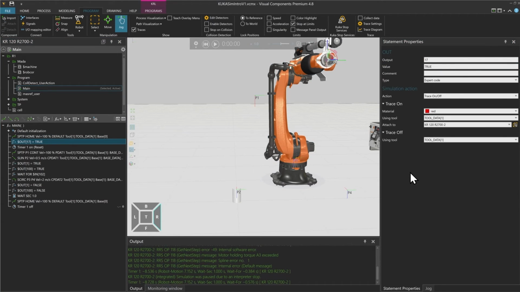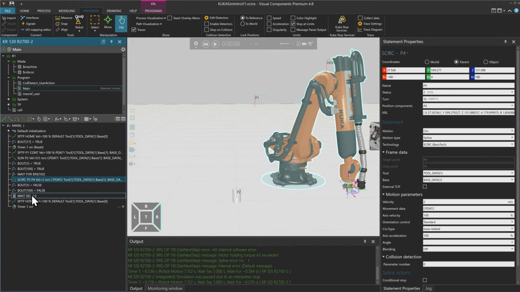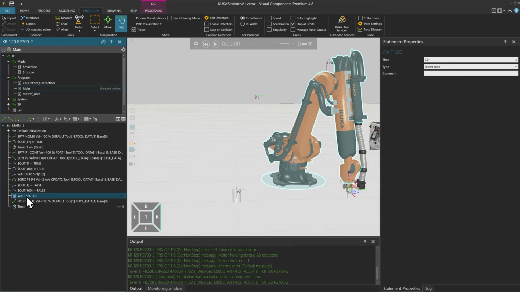So we have a trace again. Now we want to add some more KRL expert programming statements. For this, we want to use a linear movement after our circ movement here, or after we have this wait second, so we actually put down our part. And we will now go to this expert programming drop-down menu and go to lin expert.